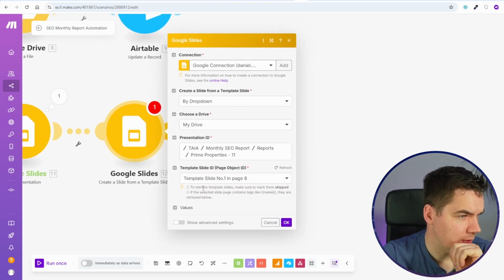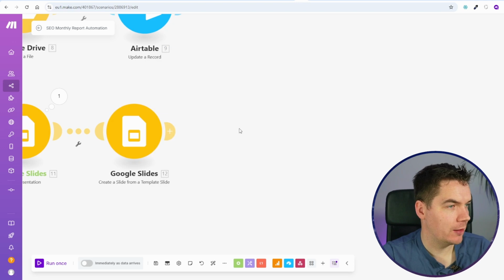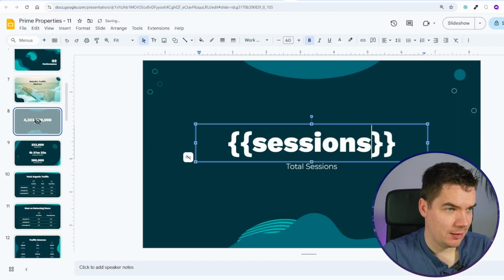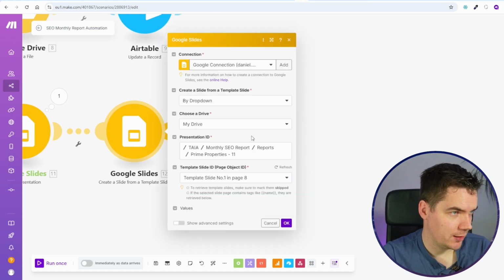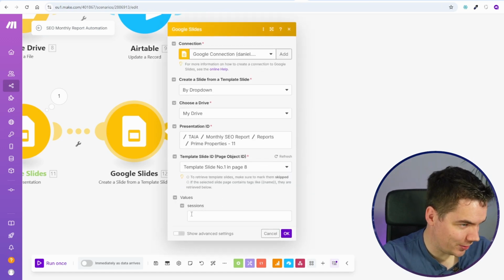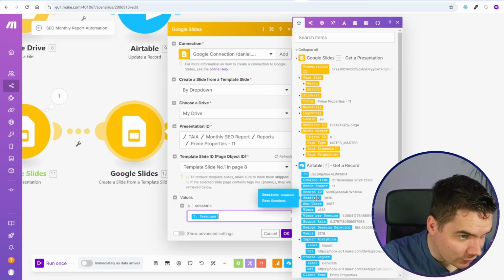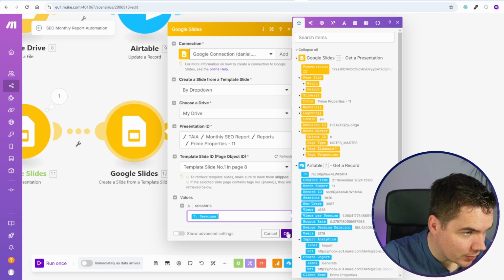So we're not getting any values. To retrieve template slides, make sure to mark them skipped. If the selected slide page contains tags like name, they are retrieved below. So okay, let's press OK to that. Come back in here, and then if we add that in there, that automatically saves. Come back into there. Press refresh. Aha, brilliant, sessions. And we have our sessions from the Airtable, get a record. So press OK to that.